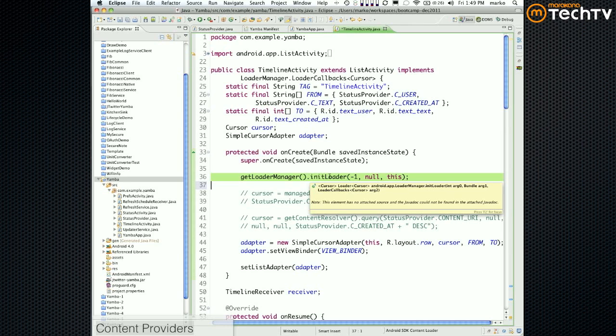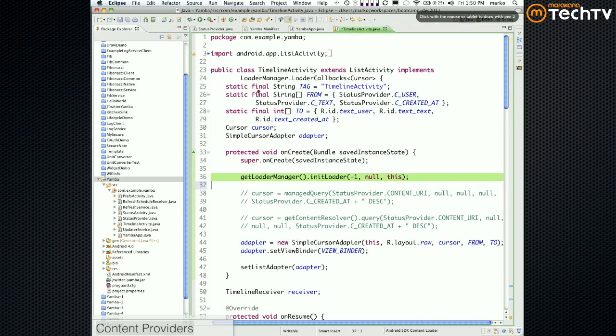Make sense? So basically what I've done so far is I have defined this guy here. I basically said we are implementing the LoaderManager.LoaderCallbacks, right? That added a bunch of methods over the bottom.